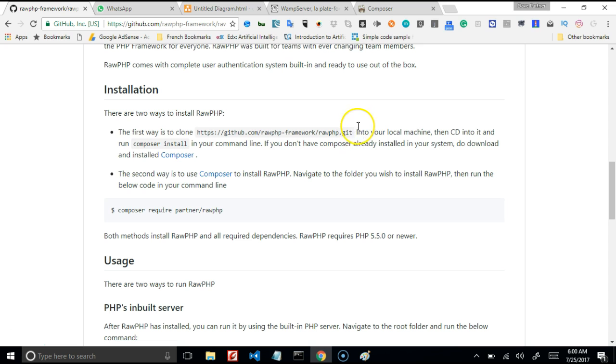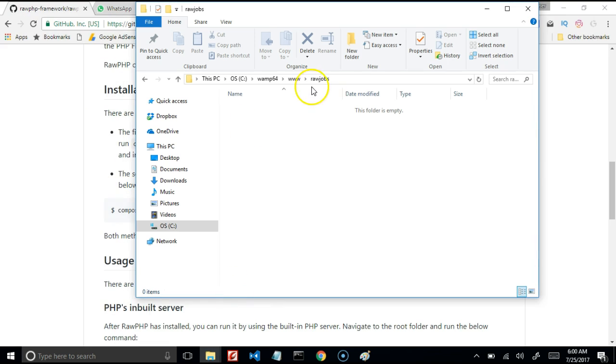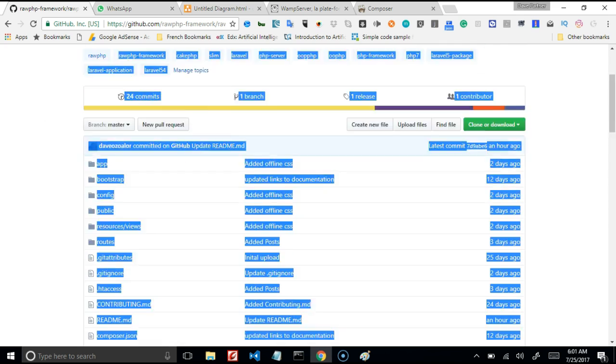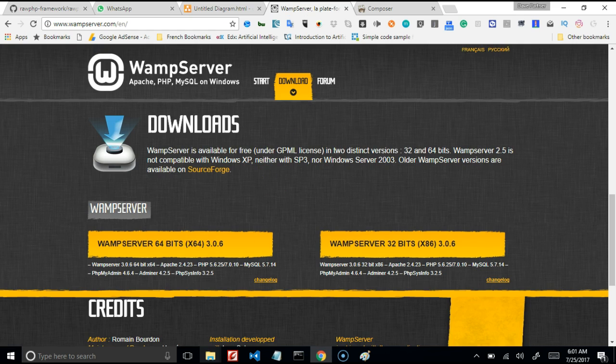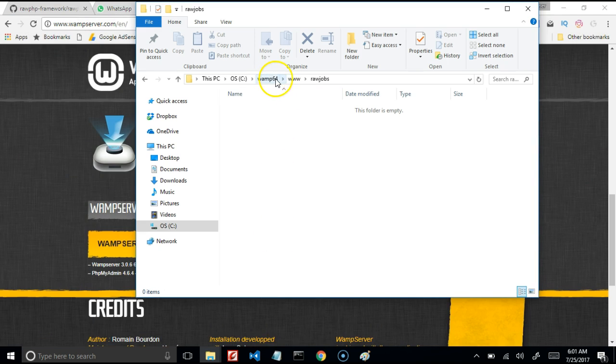Inside the installation instructions, we just have to clone this Git repository. For us to clone, we have to get to the folder where we want RawPHP installed. So you open a folder on your system where you want to have RawPHP installed. I've created this folder called Raw Jobs. Meanwhile, when you install WampServer, in case you've never used it before, it creates this folder for you, wamp\sys4\www, and then inside that www folder is where you create your Raw Jobs folder.